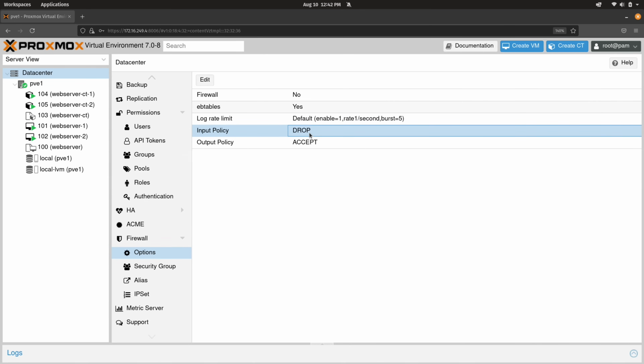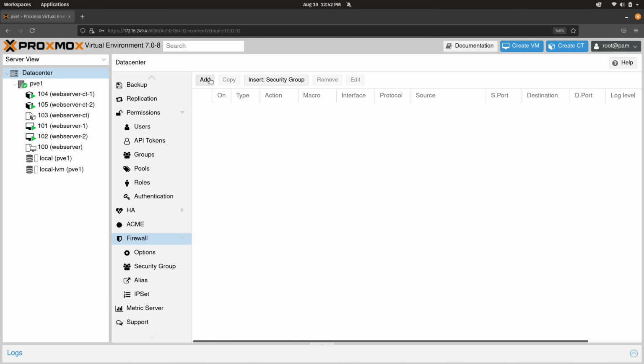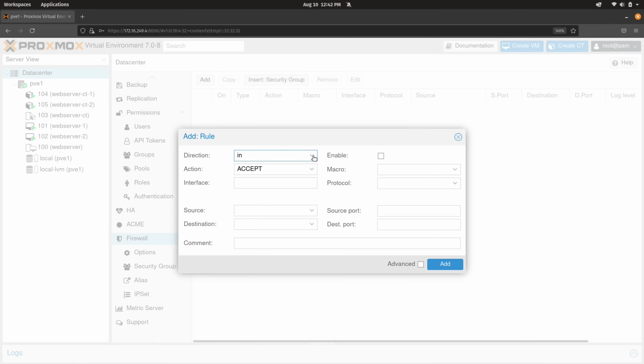Now, what I want to do is create some rules here, just to show you some examples. So I'll click on Firewall, and I'll add a rule. So for incoming, I'm going to leave it on Accept, which is what it is. I'm going to enable this particular rule. The interface, I'm going to set it to vmbr0. That's the default bridge that Proxmox uses. If that's different on your end, you might have to type a different interface name here.